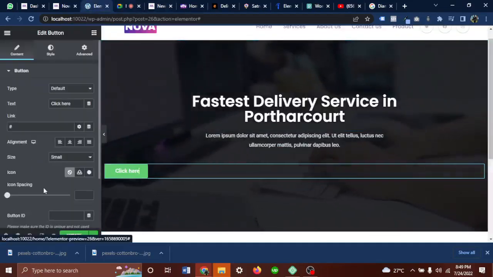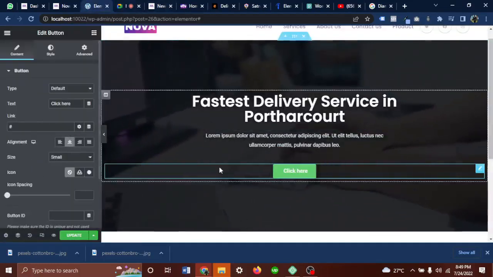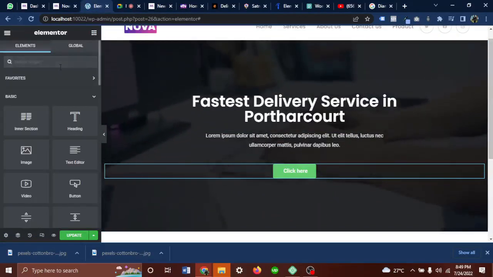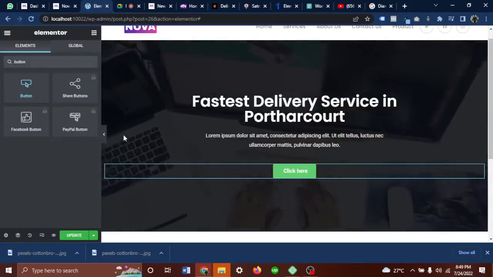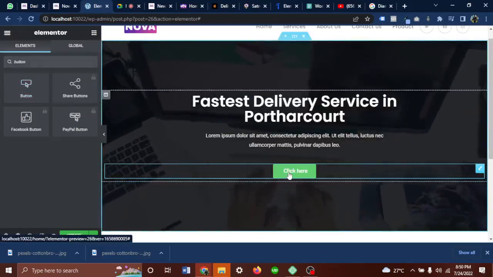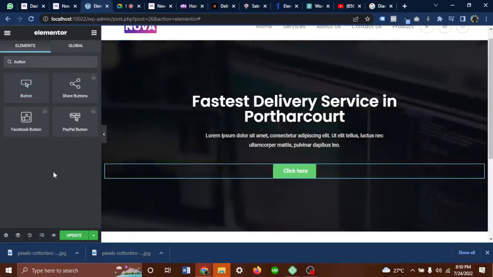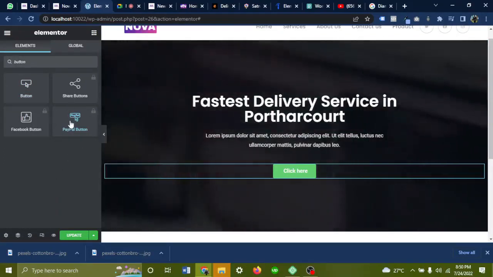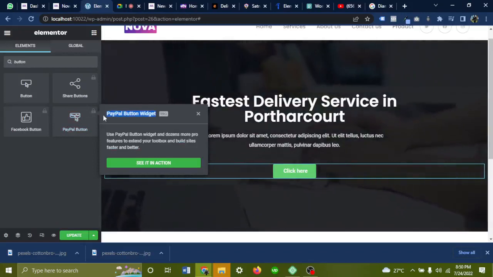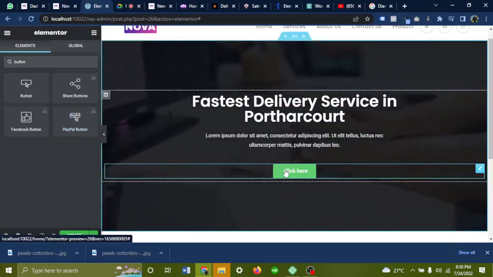So all you have to do is to click on centralize the button. If you don't know where any widget is, just go ahead and search for it, and it will show you the widget. Do you understand? Just go ahead and centralize it. Now, if you have the pro version of Elementor, if you pay for Elementor, you can do a PayPal button. If you want someone to pay you in PayPal, you can have a PayPal button. But that's not what I'm trying to teach you here.